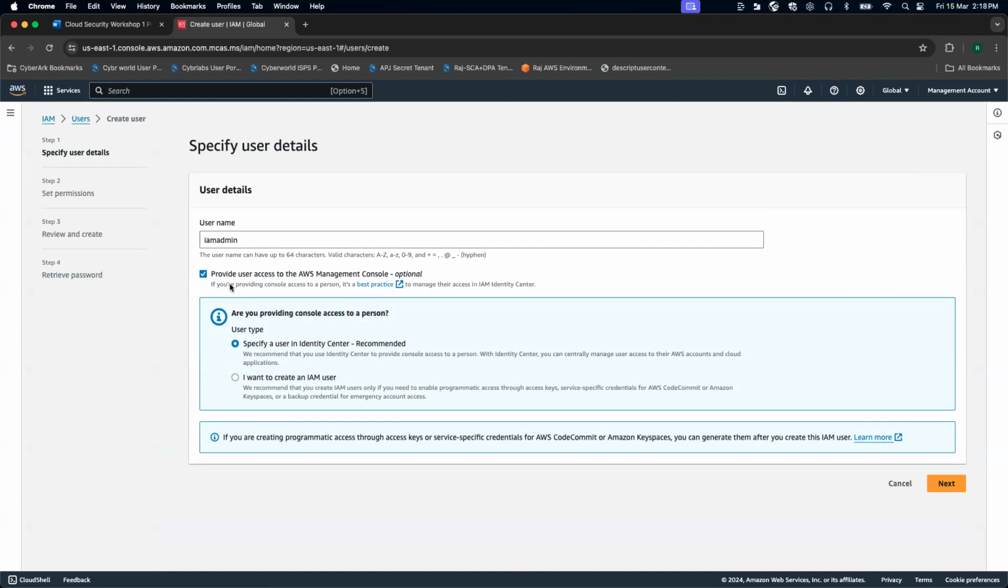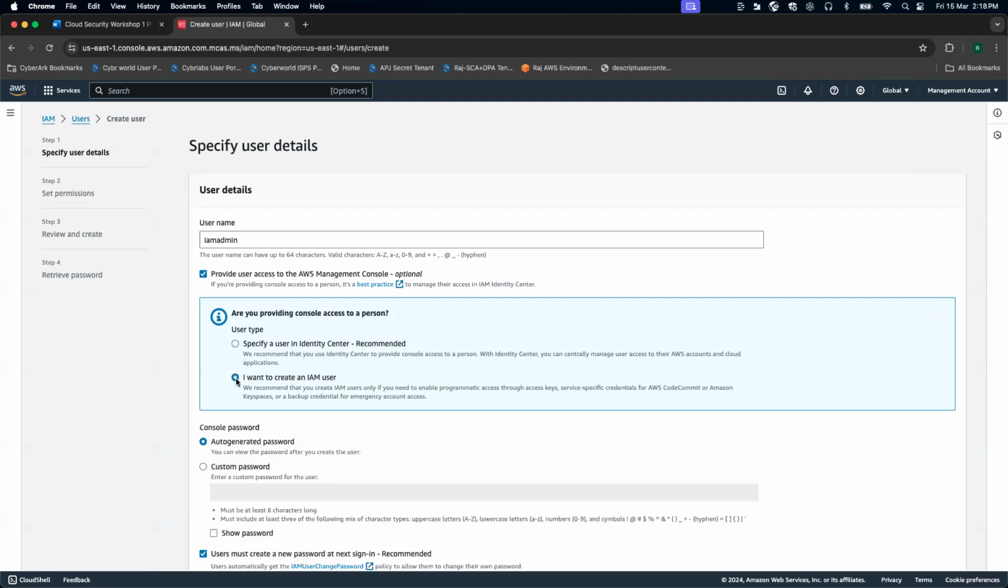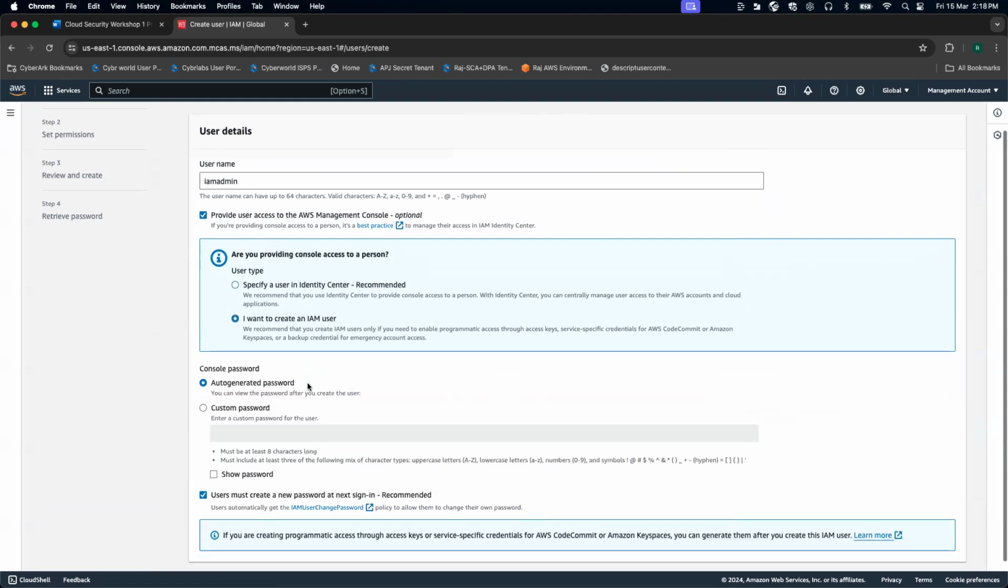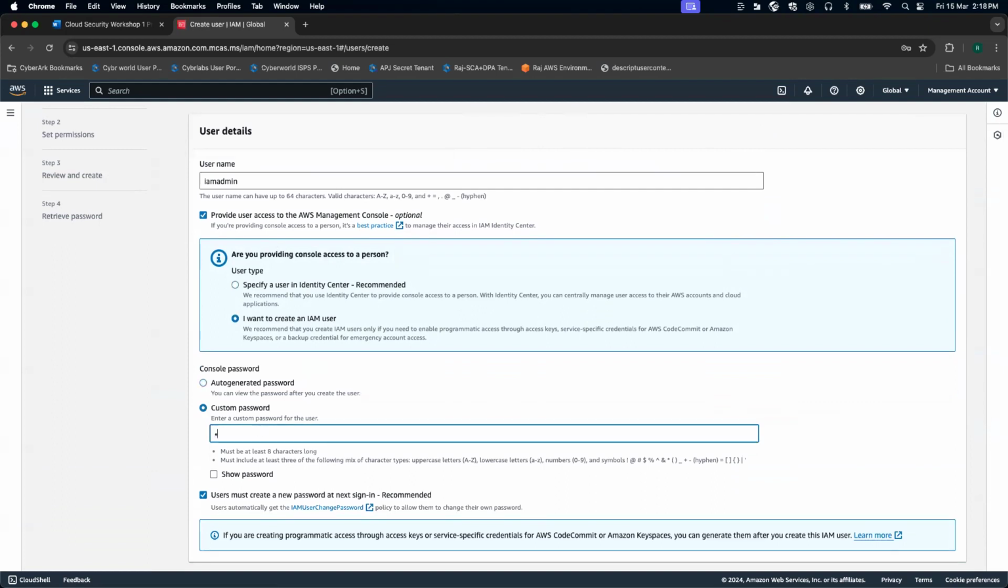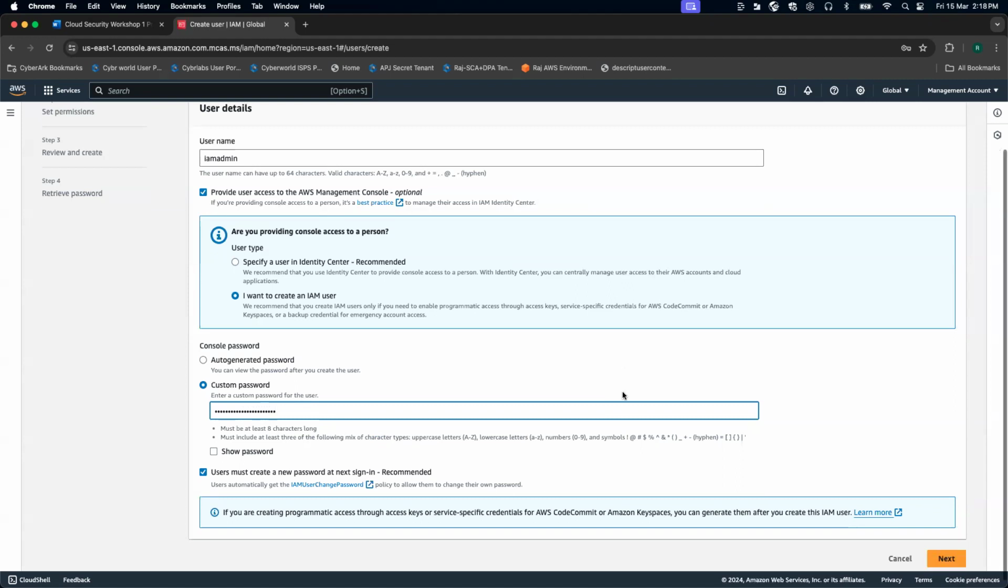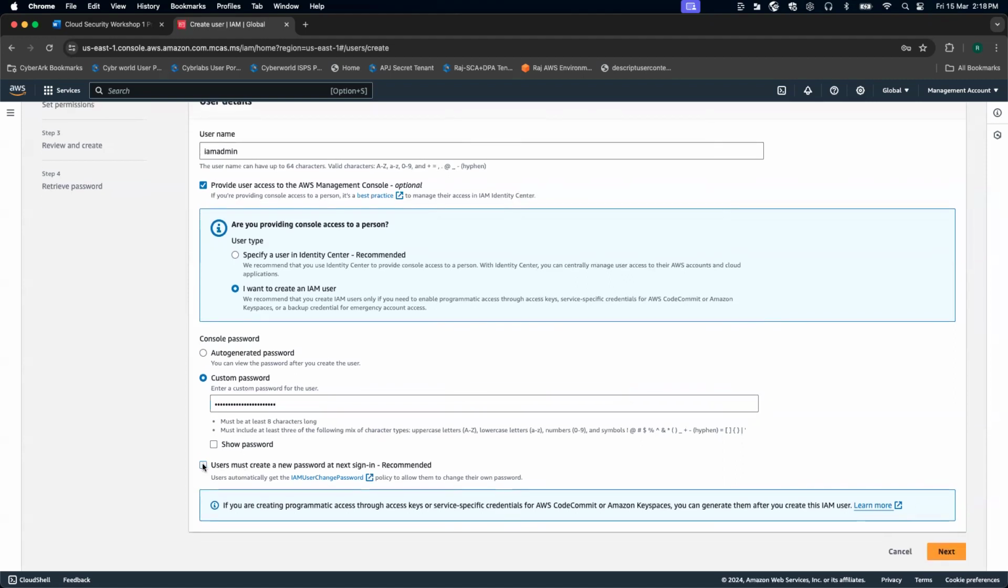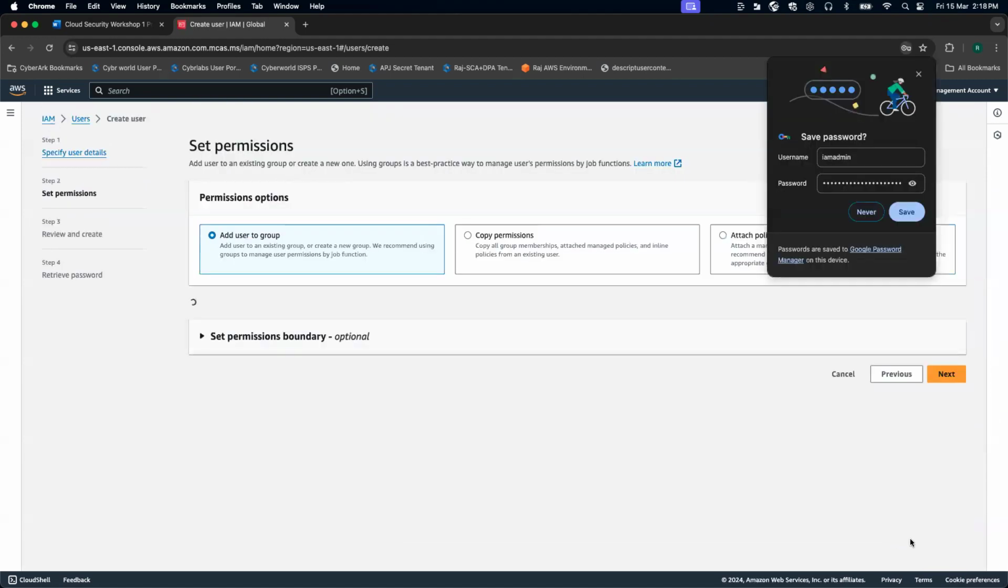Whenever you select user access to the management console, by default it recommends you to create a user in the Identity Center. But I'm simply going to select that I want to create an IAM user. So we are going to select a very strong password and assign MFA. I don't want to change the password for now.